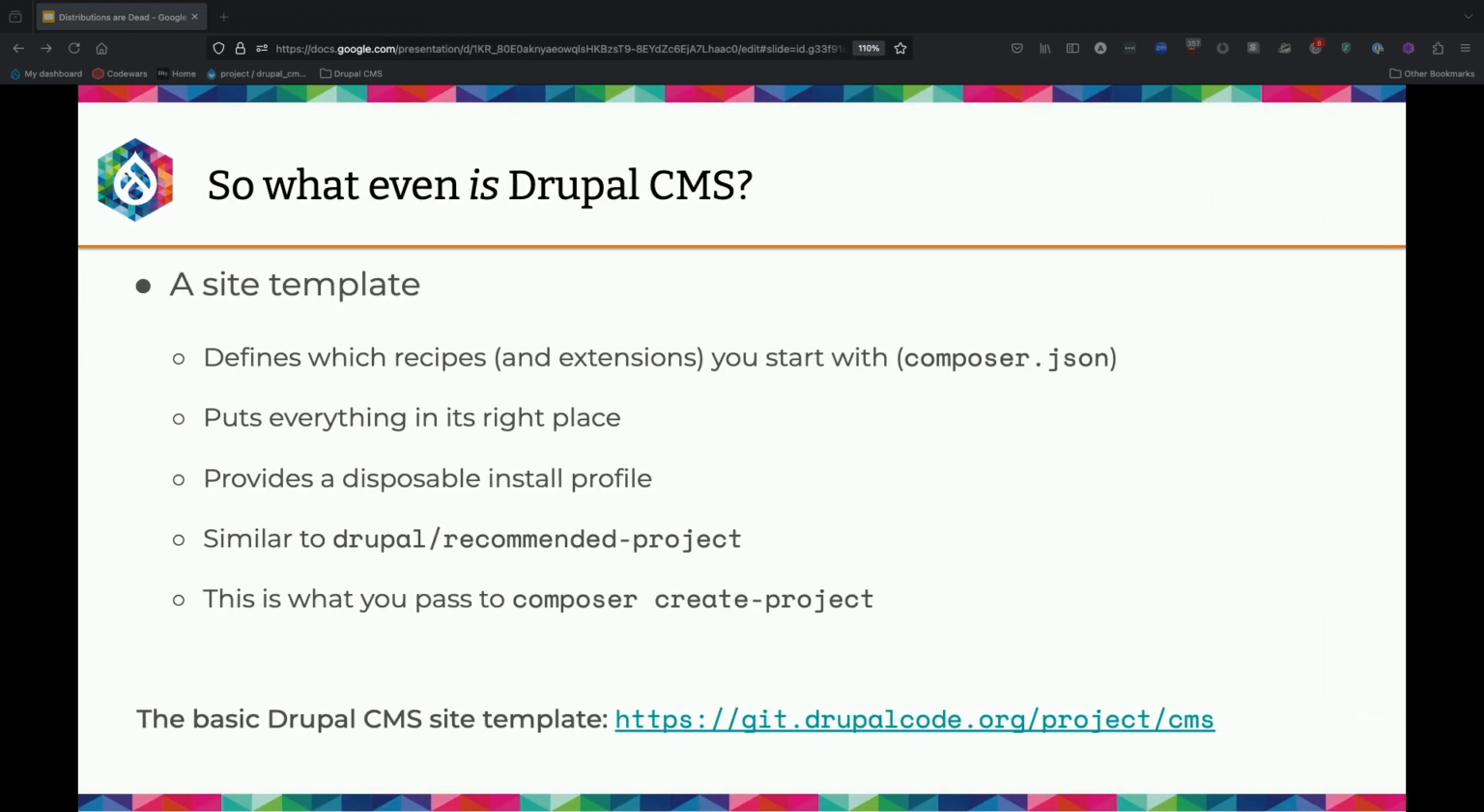The other part is a prototypical site template. There's been a lot of talk at this DrupalCon about site templates and what they are. If Drupal CMS is a bunch of recipes wandering around in a trench coat, the site template is the trench coat that holds them together, says these are the recipes I want to start with, this is how we're going to lay them out in the file system. Core's Drupal recommended project is kind of an example. You call composer create-project with it, and it sets up a code base for you. That's basically the site template.